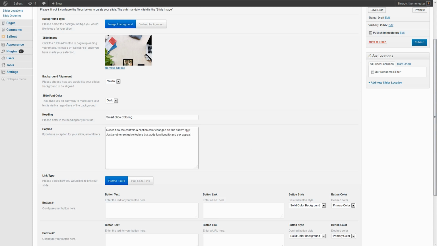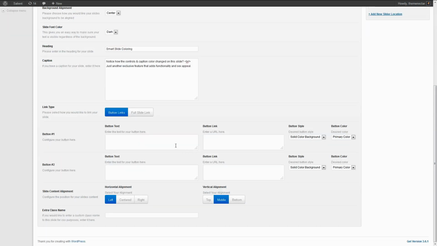Same text from the live demo, of course. And down here, let's add some buttons. We don't really need to add a link for this. And I'm going to choose a different color. This one is going to be a black. That's set up in my options panel. And this one can be the transparent again.